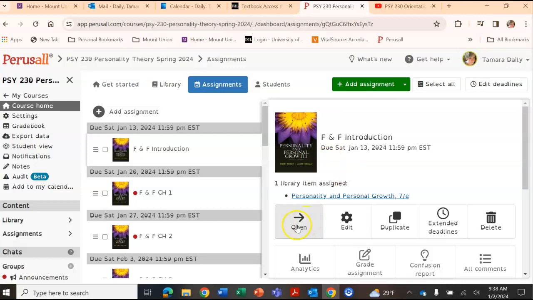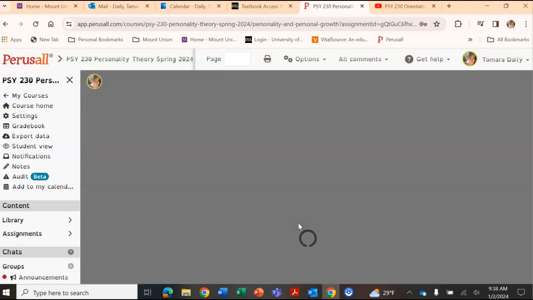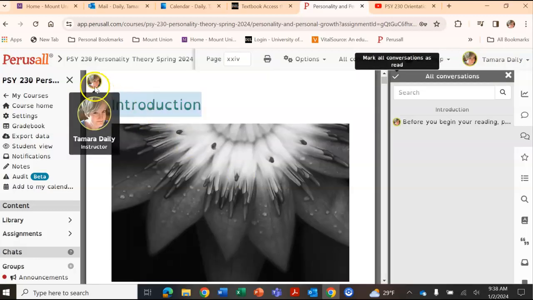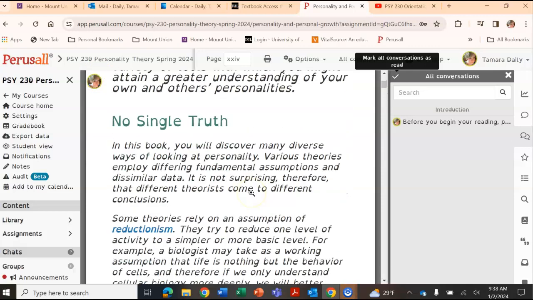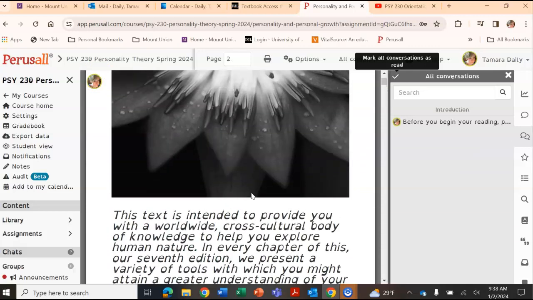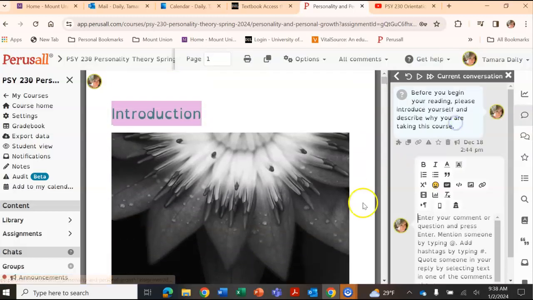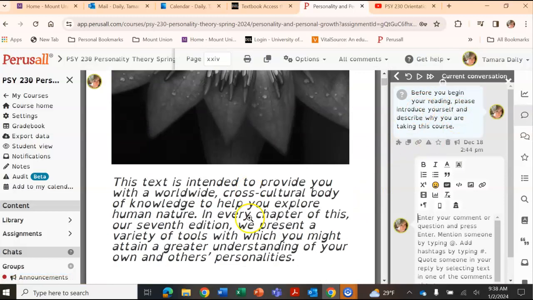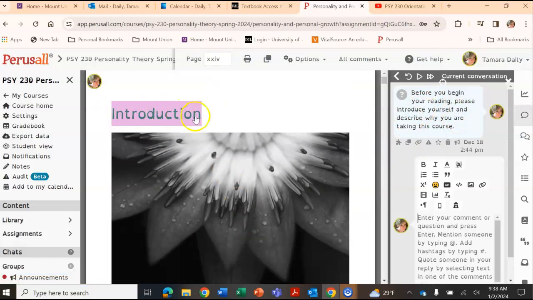After you've gotten access to the book and you open it up, you see I'm right here in this little bubble. That means I'm online right now. And what you do with this program is, I have highlighted the word introduction and put in a comment. I said, before you begin reading, please introduce yourself and describe why you're taking this course.